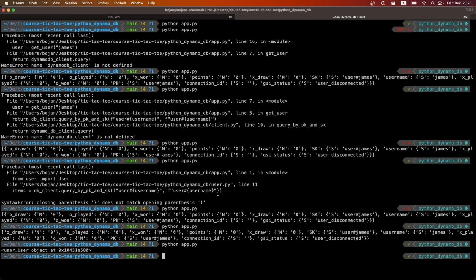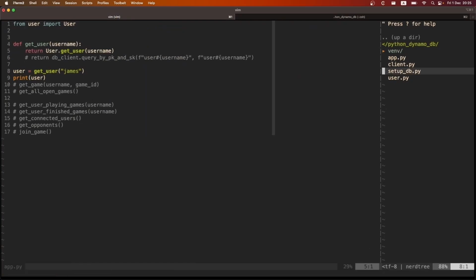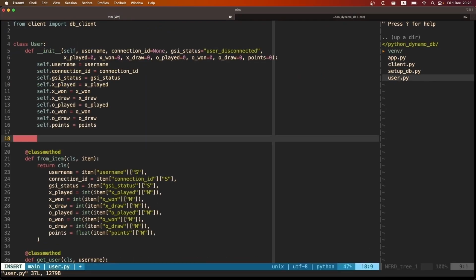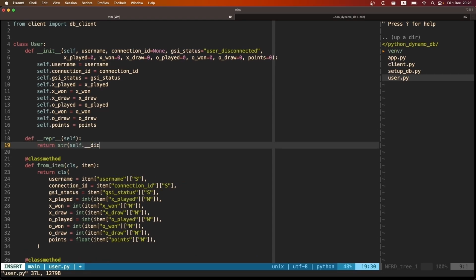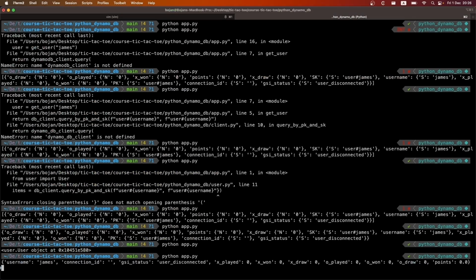Let's run it. We have a user object, except we don't see anything useful here, so we can go to the user class and add a dunder repr method to print the object and return a string of a dictionary. Run it, and now we have information about username James. Connection ID is an empty string for now, and so on. It looks way better than that strange JSON.